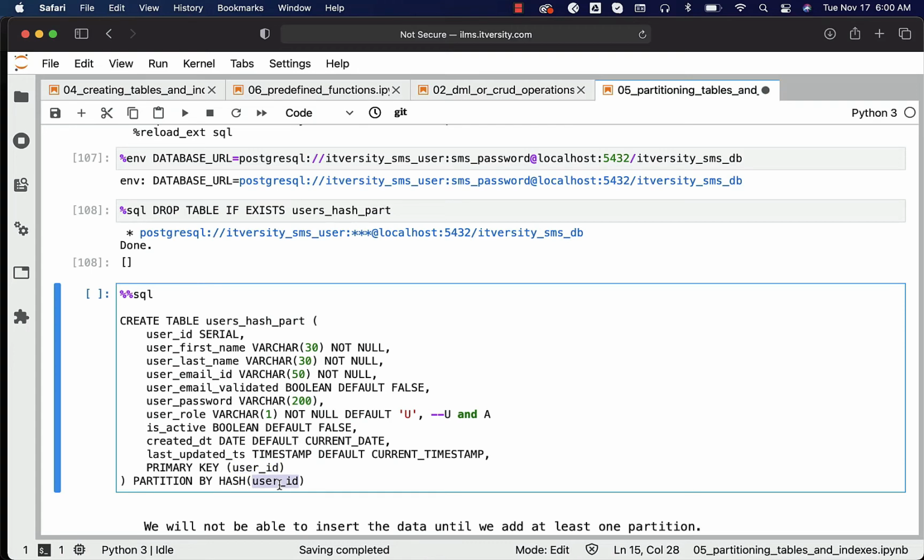Keep in mind that if you are trying to partition a table with a primary key, the partitioning key should be part of the primary key. In this case, user ID is the primary key anyway, and hence we should be able to use it as part of hash directly like this. However, if you want to use other columns such as email ID as the hash partitioning key, then you have to include user email ID also as part of the primary key. Then only you will be able to apply the partitioning strategy on top of email ID.